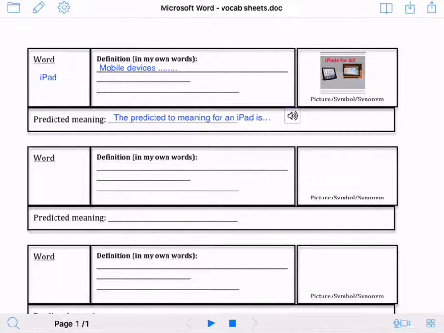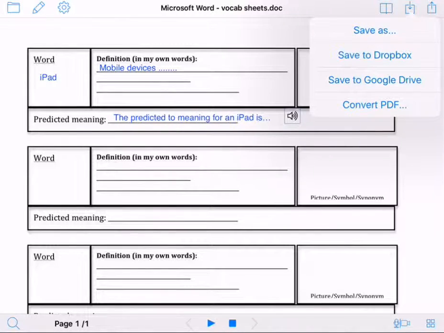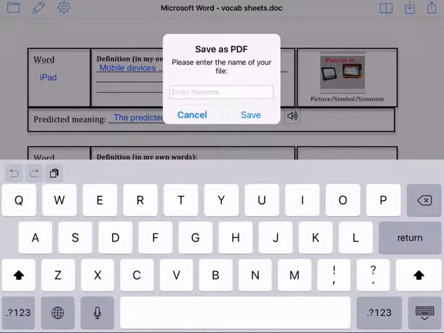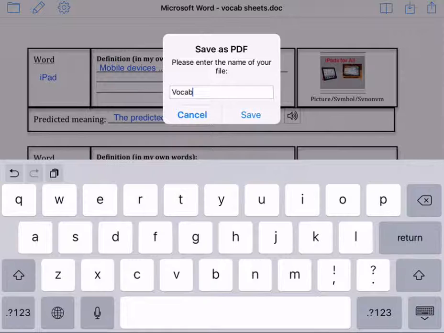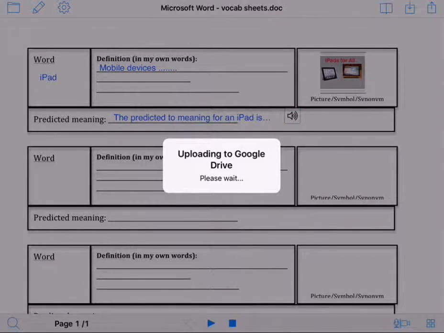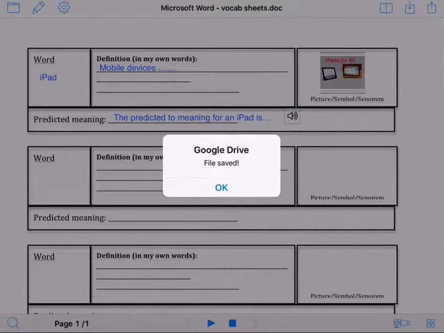And then when you're finished completing it, if you go up to the box with the arrow pointing into the box, that allows you actually to save it to Dropbox or to Google Drive. So if we're continuing with the theme of using Google Drive for importing and exporting text for a student, we can do save to Google Drive, save as a PDF, and we can name it. I'm going to name it vocab, and then just put the date, so 9-24-15, and hit save. And you'll see that it's uploading it to Google Drive, and it'll tell you that Google Drive has saved it. We'll click OK.